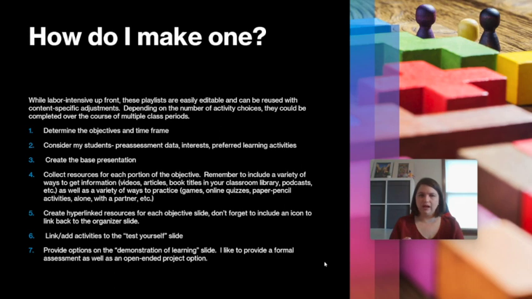And make sure that you add and link activities to test yourself, and then provide those options on the demonstration of learning. I like to provide that formal assessment as well as having that open-ended project option. And as you're collecting those resources, I would highly suggest using something like Wakelet to bookmark as you go through. So then they're available to you later on if you wanted to add new ones in or change different things out. You have that availability.